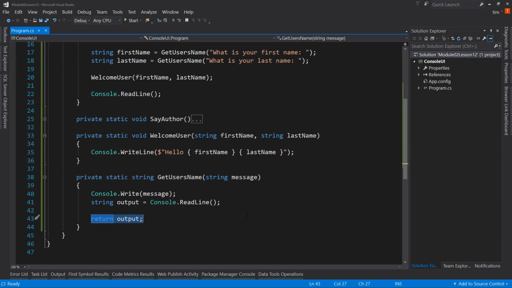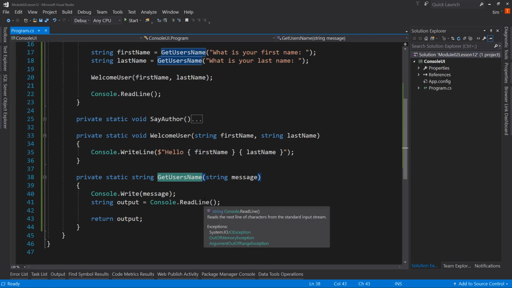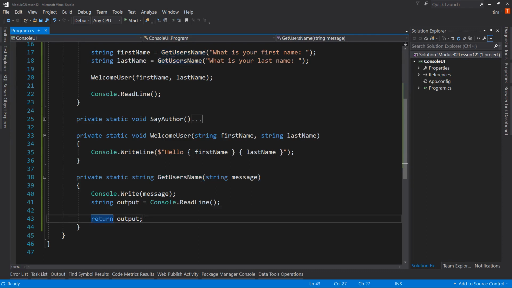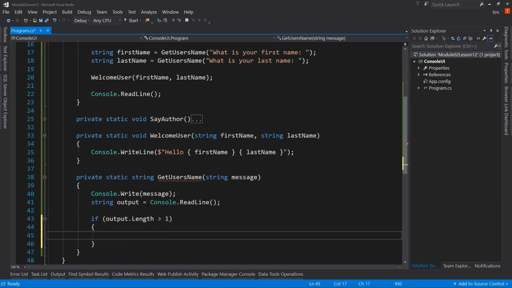The return type, all you gotta do is say return. Now, if you have an if statement in your method, you have to make sure that you also have an else statement or you have the return outside the if statement. For example, if I said, let's just cut this for now, if output dot length, because you can do a length of a string, is greater than, let's just say 1, return output. Well, what happens if it's not greater than 1? It won't return anything.